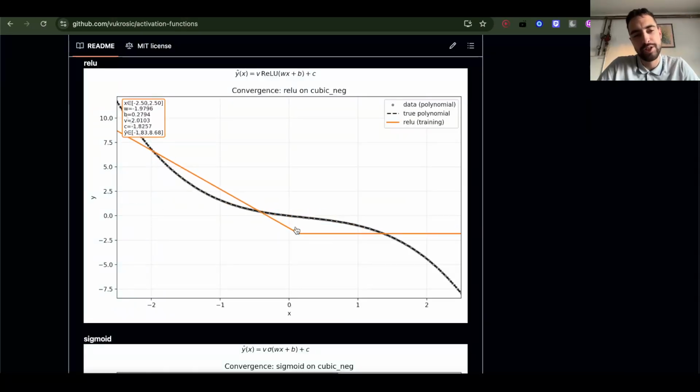ReLU here is quite interesting. You see some of the biases are moving it left and right, and the weights are determining the slope of this.